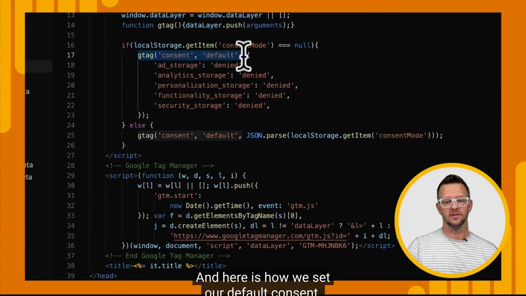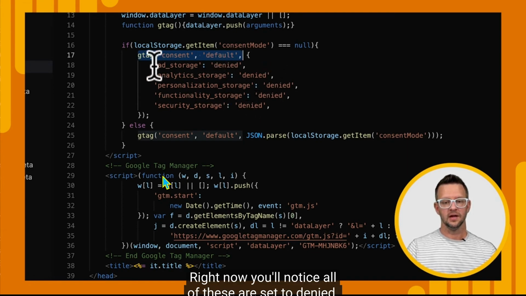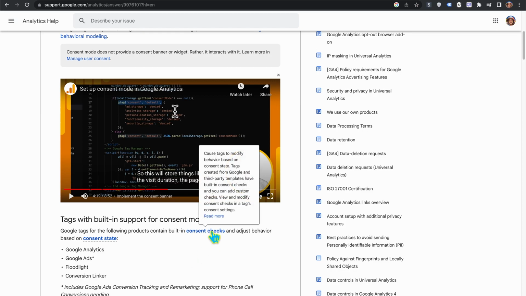And here is how we set our default consent. We call gtag, and we set our different storage types to the value that we want. Right now, you'll notice all of these are set to denied, and I'll go through what each of these are. So we have our ad storage. This is related to Google Ads and what information it's allowed to store about the ad click or whatever might have happened. We also have analytics storage, so this will store things like the visitor. So that's understood. What needs to be set?